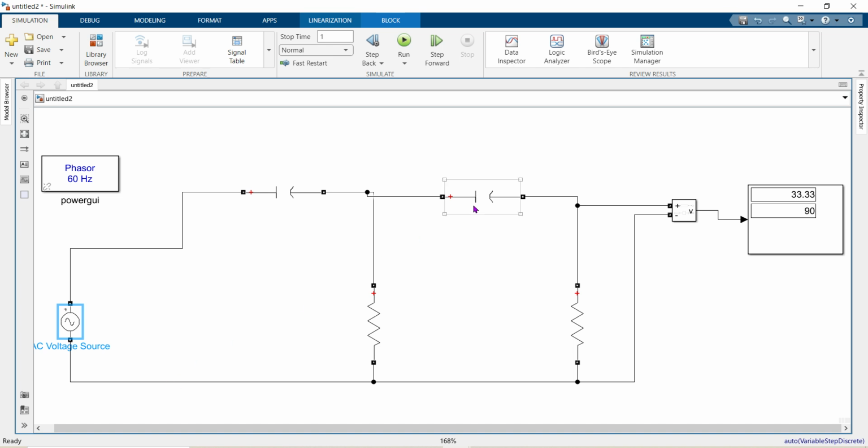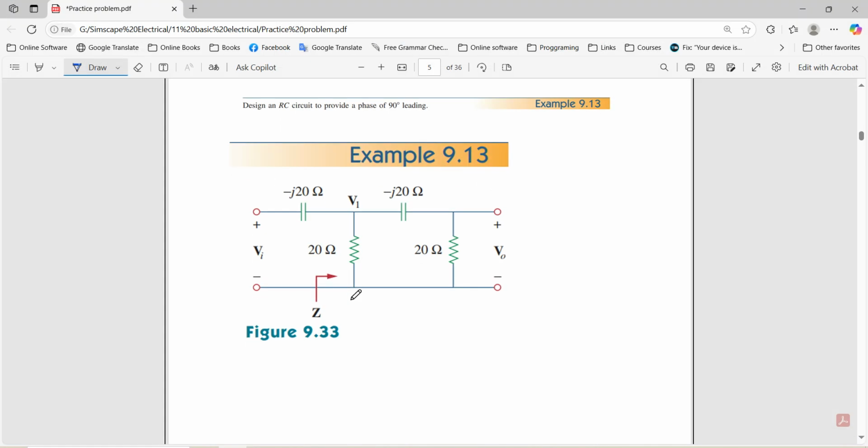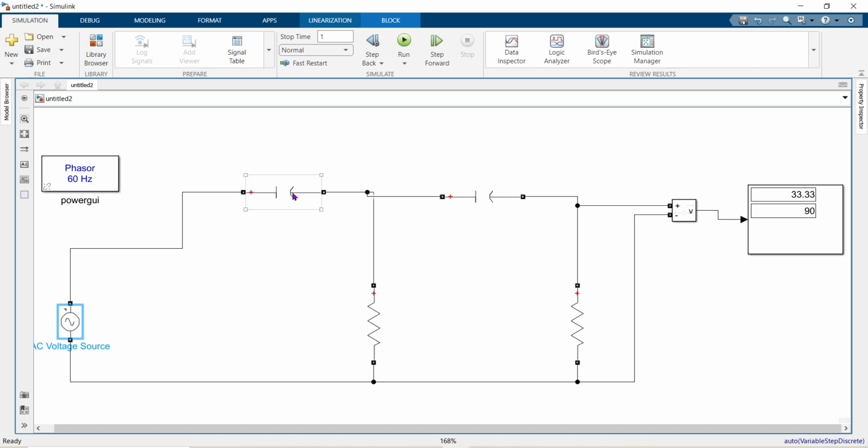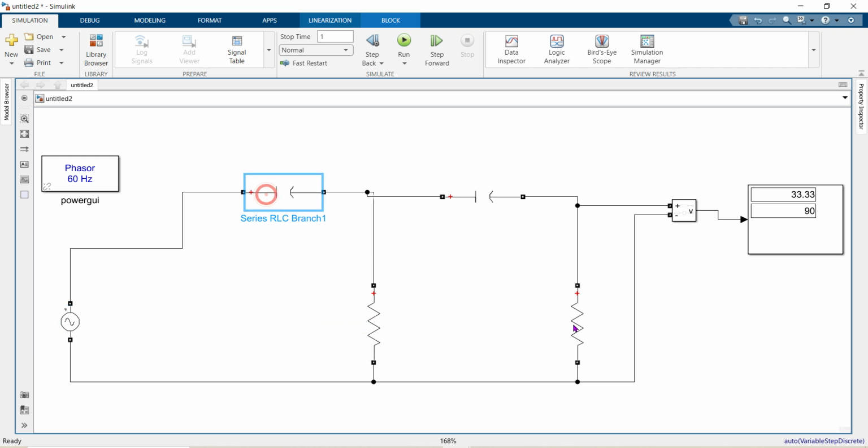Okay, so that's all, how you can design your circuit to provide 90 degree leading. Okay, and you can also customize your model by changing the R and C value to get the appropriate or accurate phase shifting. Okay, so that's all for today.